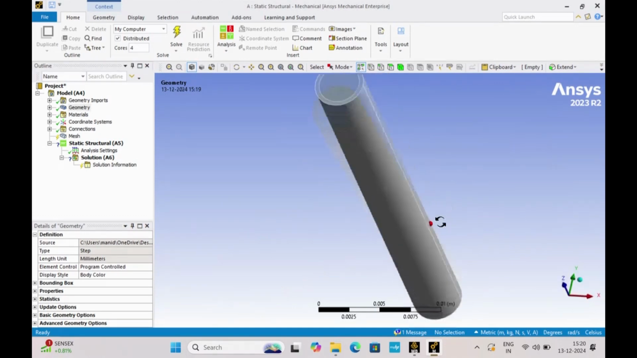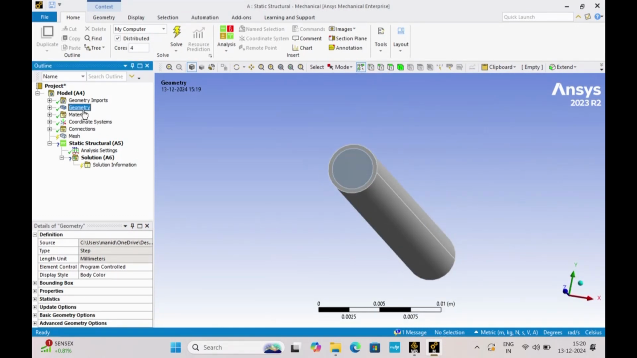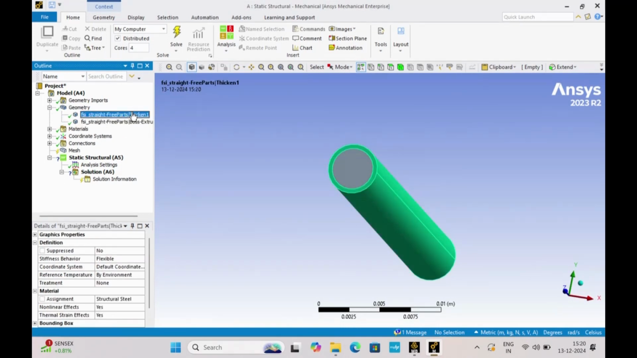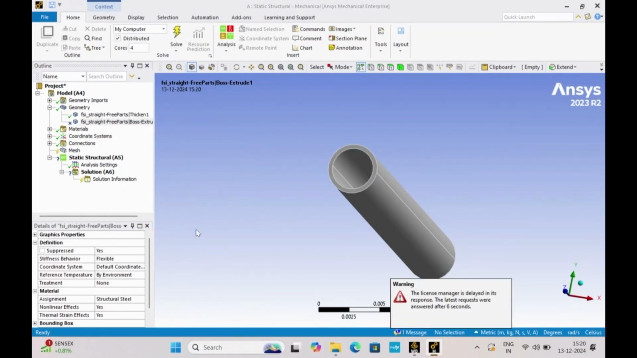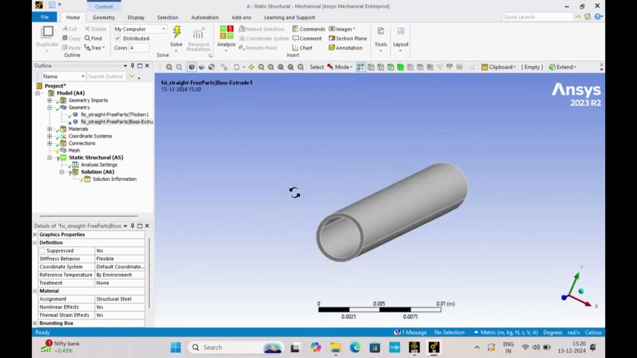Just click on this geometry, then you will be able to see the geometry, and then click on the plus sign over here. There are two bodies, one is the wall, means the solid domain, and this one is the fluid domain. Since the static structural part is only for the solid domain, we will be suppressing this fluid domain. Right click on the fluid domain and then click on suppress body. So we will get only the wall over here.